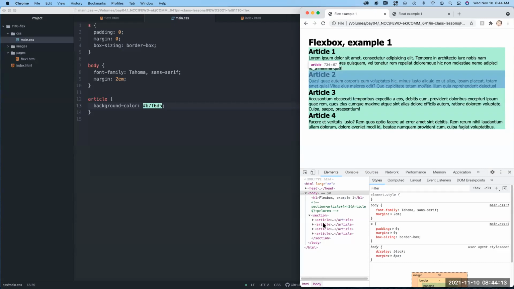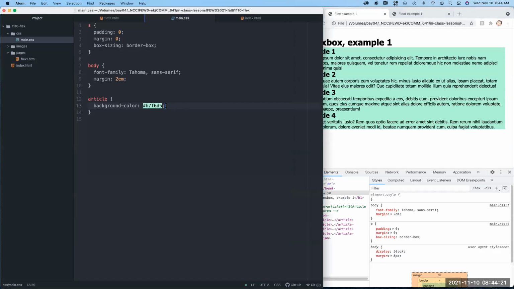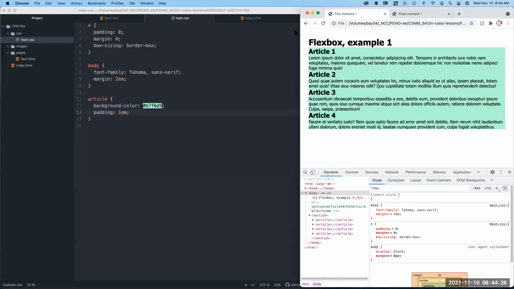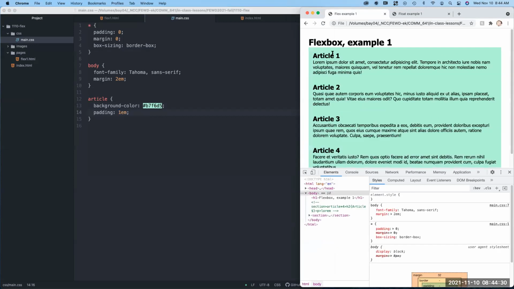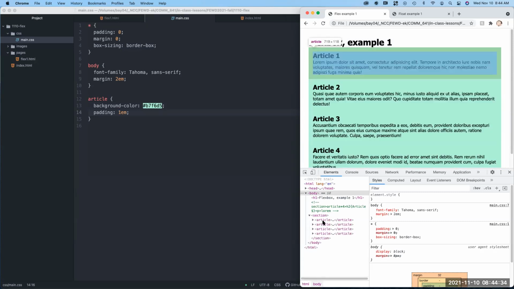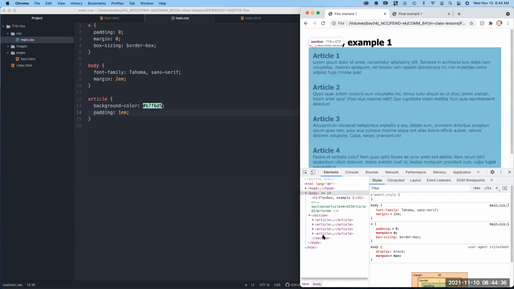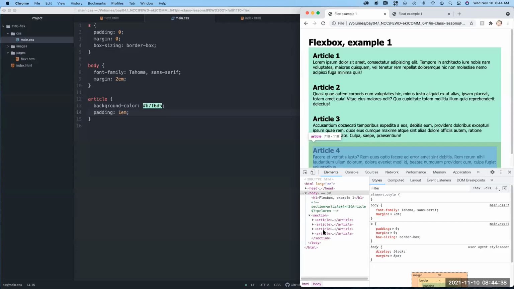So we could create separation using margin or something like that, but we're not going to do that because I want to show you guys what Flex does by itself. But let's add a little bit of padding. We'll just add padding of 1em all the way around, just so that the text isn't slammed right against the edge. All we've done is add a little bit of spacing between the text and the edge of the article. All right, everybody good?